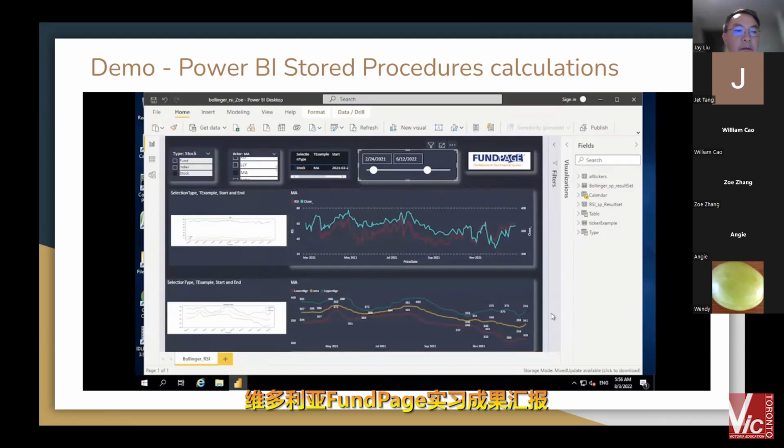One more point I want to make is that this Power BI storage mode is mixed, and update available, which means my tables here are in DirectQuery mode. Some tables, like the ticker table and the calendar table, are in import mode. And it says update available, meaning whenever the code is executed, it gets refreshed. So these are the important points for this report to work. Thank you very much.